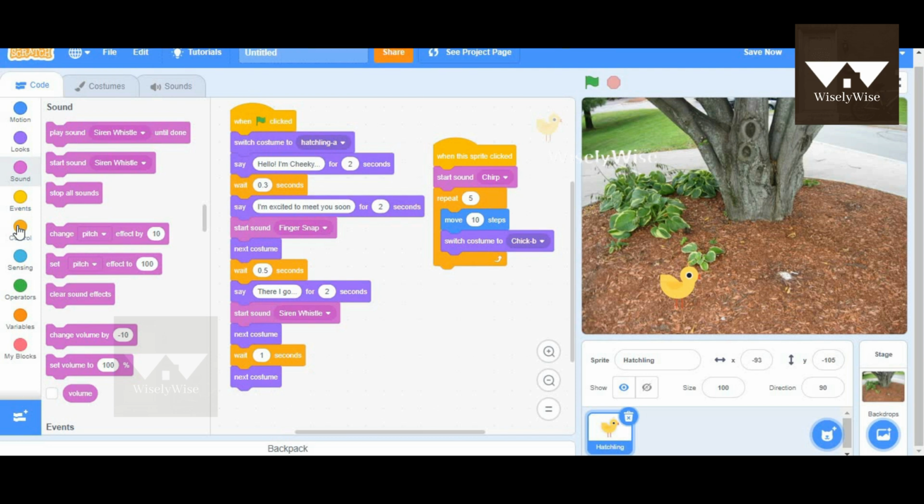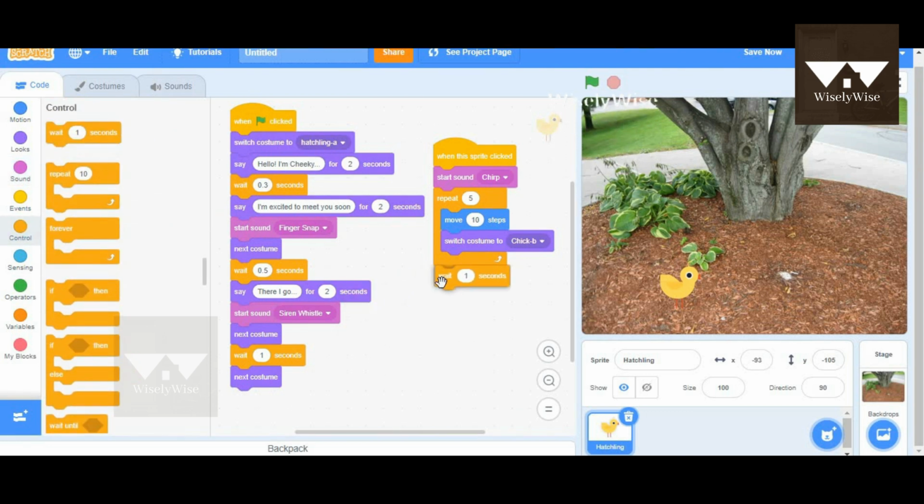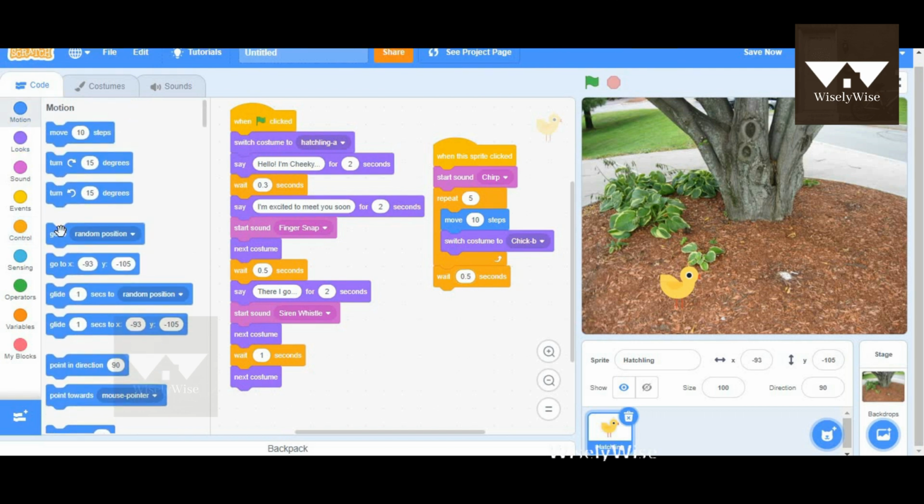So I'm gonna add a wait block for about say 0.5 seconds and make it go to some random position. So we'll see if this works. Yes, this works. So it moves and it goes to some random position. Yes, so now this works perfectly fine. Now we'll feed our pet.